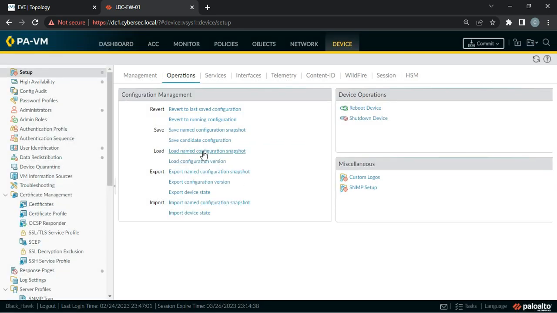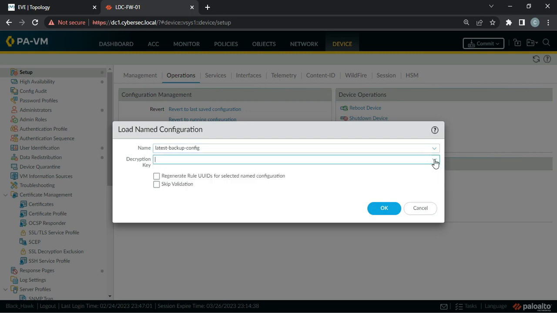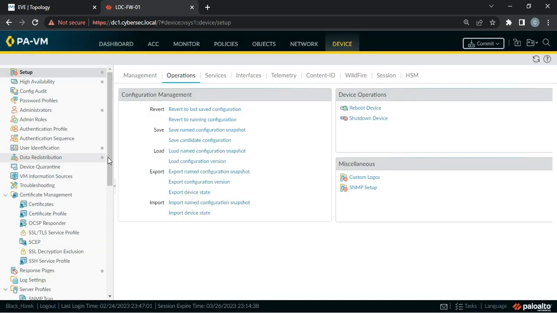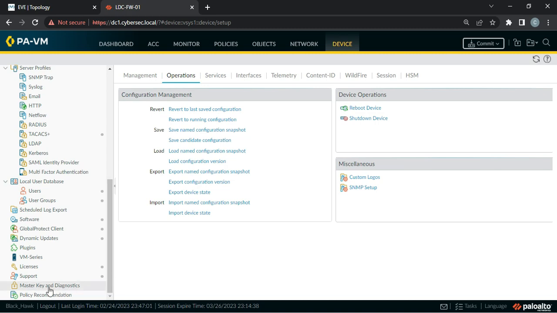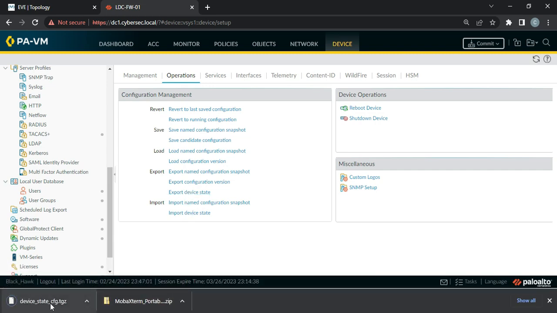Then if you want to load, you will be able to see this latest backup config, right? And you can load it anytime. And decryption is already in place, default decryption key, right? You can also define this decryption here. I mean, we will discuss it later on, master key and diagnostics. So here you can define it. And similarly, you can export the device state. So whatever the device's current state is, that state can be exported. And similarly, you can import it, right, to restore your device.